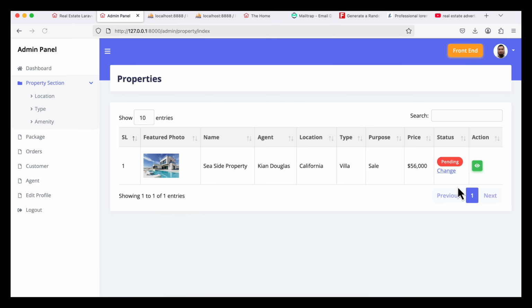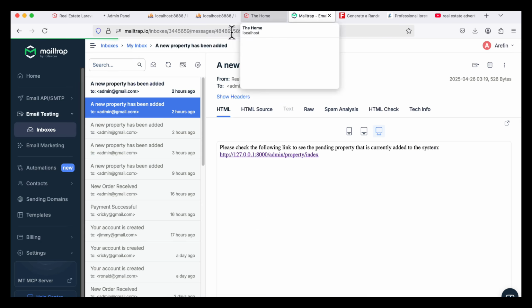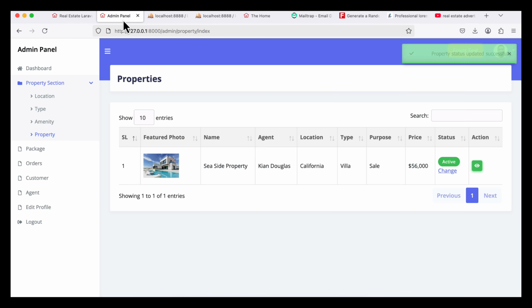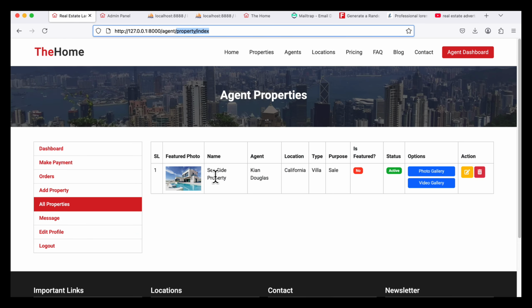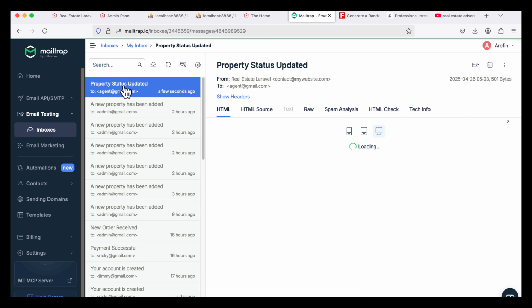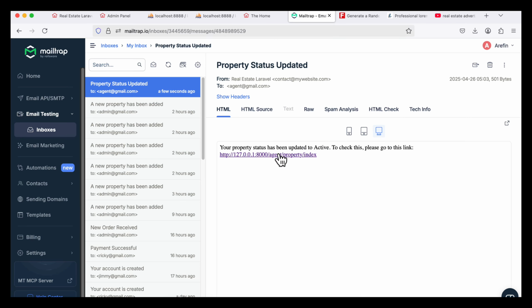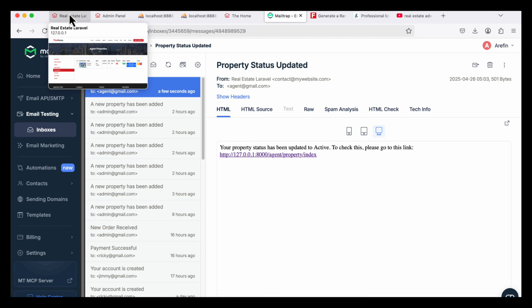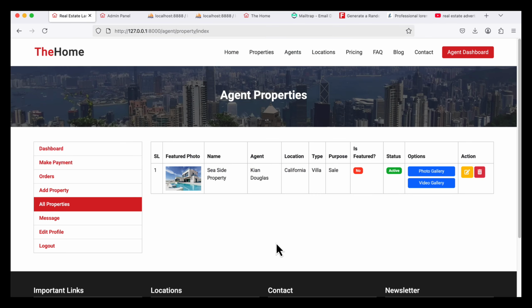Now go here, click on change. It is going to send the email. Just you will see the email now. You see property status update change here. If the agent comes here, and if I see new property status changed, the email comes here. If the agent clicks here, he is taken to here. So actually it is working here, and it is okay.